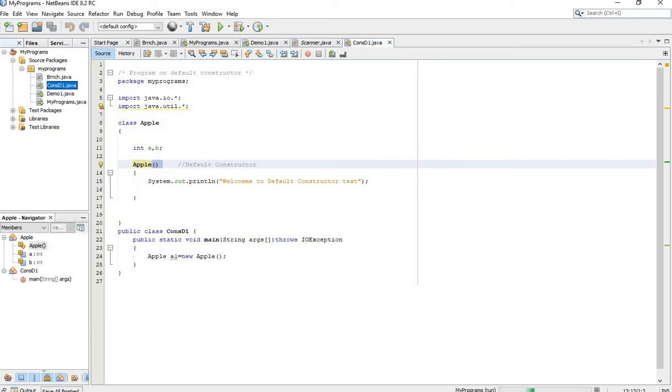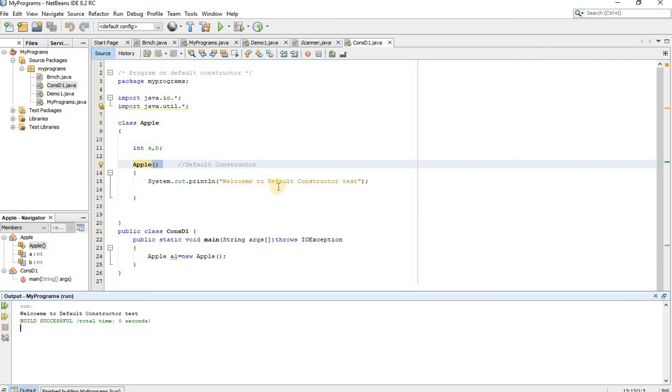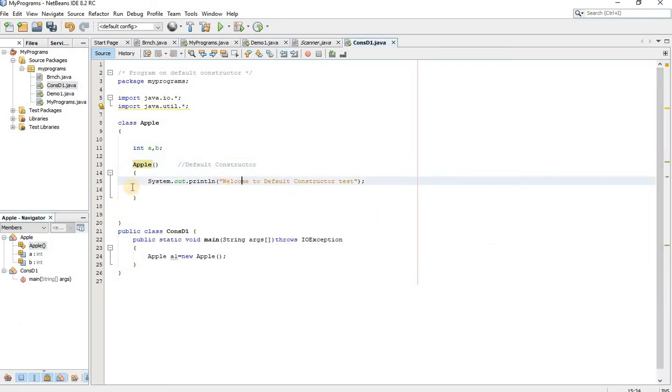As soon as I run the file, you can see the output: System.out.println, welcome to default constructor test. So you can see that without calling anything from the program, I can see the output here. This is because this is the constructor; I need not call it separately. With this we have proved that when an object is created and things need to run automatically, without calling them, the best approach is a constructor.